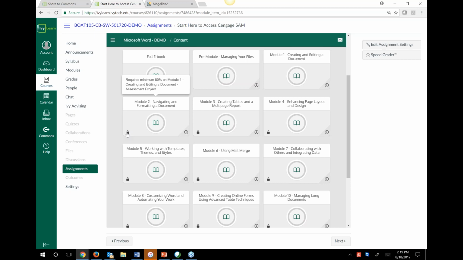It says that the requirement is for students to achieve an 80% or greater on that Module 1, creating and editing a document assessment project. So if you're teaching BOAT 216, it's probably a different activity because you're not using SAM, you're using MindTap, but this is where you can see the prerequisite.